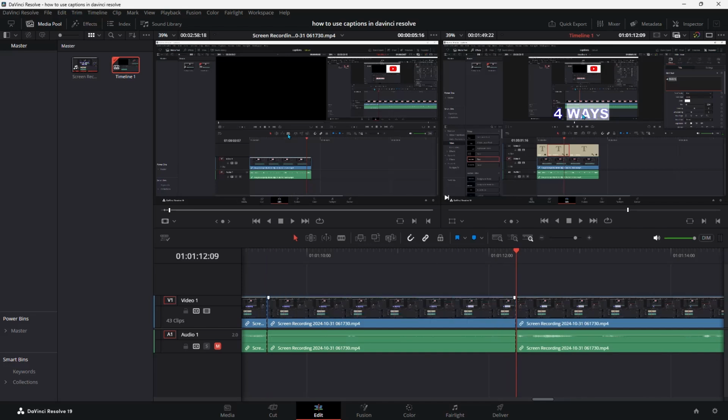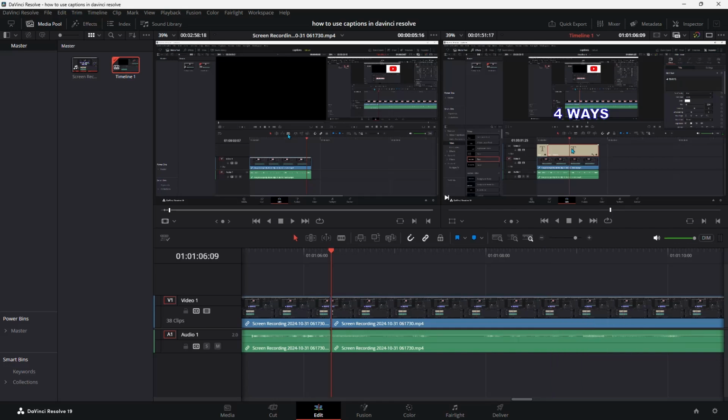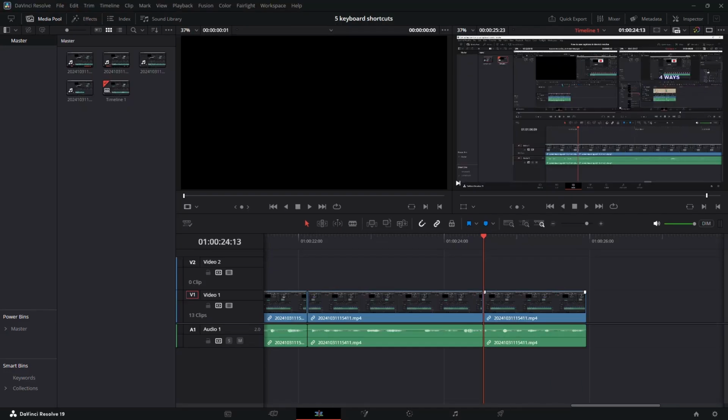time, and it will undo it just like that. Number 3, if you want to redo what you've just done, press Ctrl, Shift and Z, and it will redo what you did before you undid it.